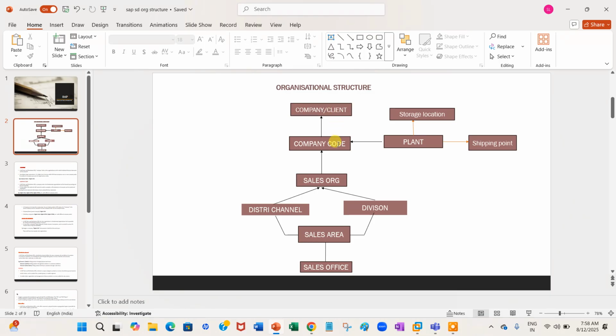In company code, we have a sales organization, which is responsible for the sales activities. At the same time, company code is responsible for the financial activities. The sales organization is responsible for selling and distribution of goods. Distribution channel is how we sell these goods to the customer, and division means how we store these goods, for each and every division, in different groups.